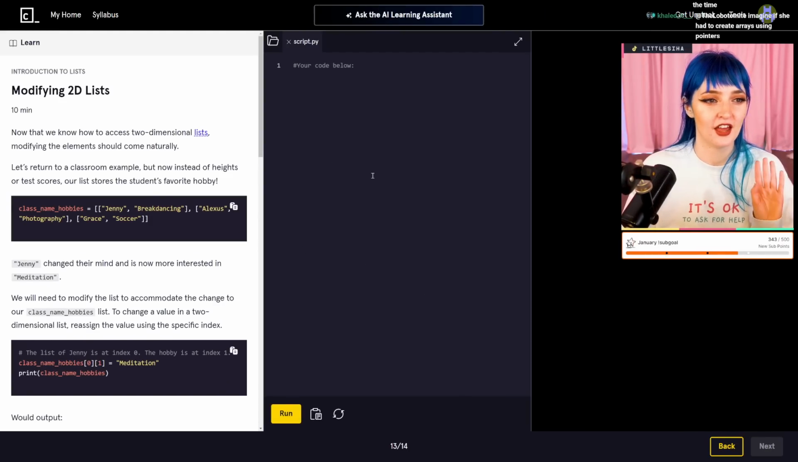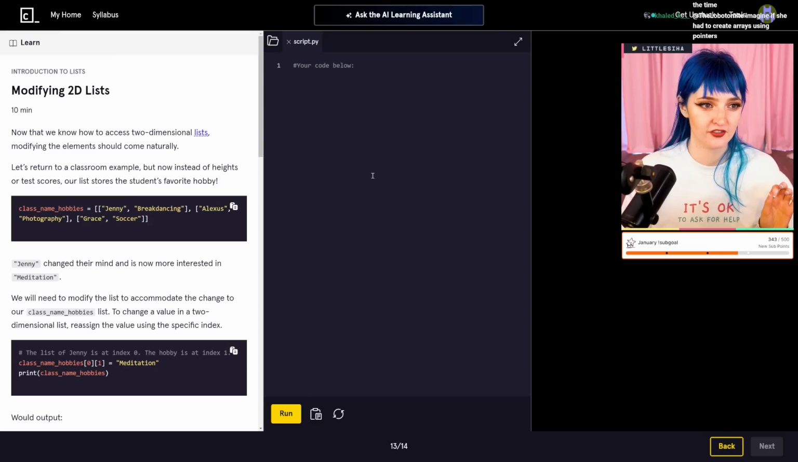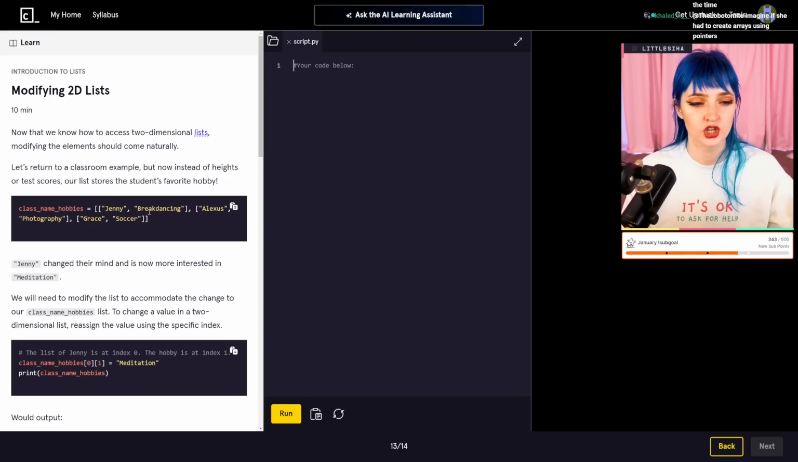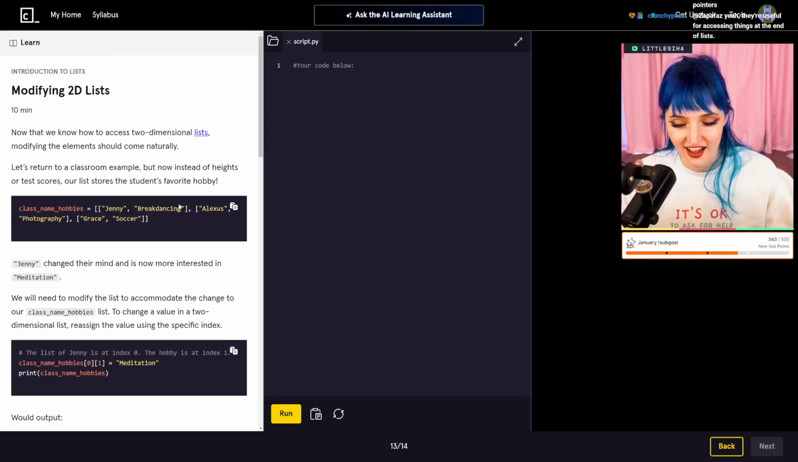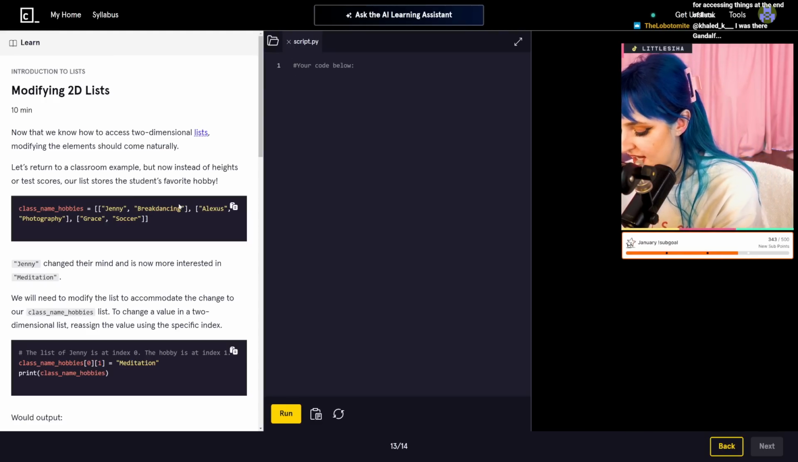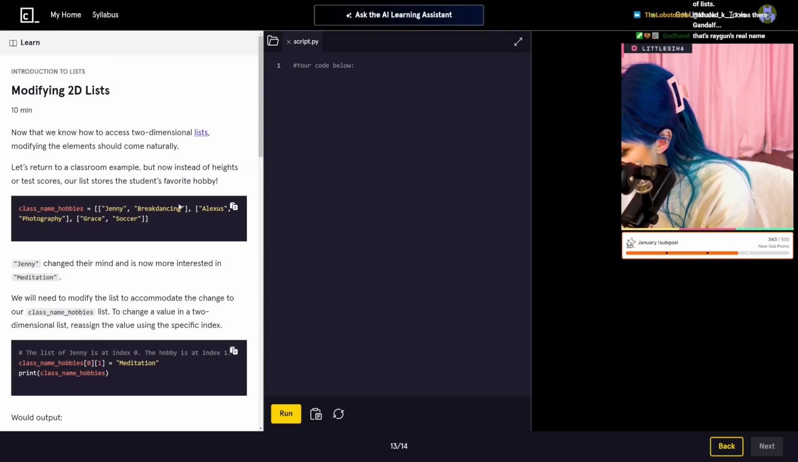Okay. Now that we know how to access two-dimensional lists, modifying the elements should come naturally. Let's return to a classroom example, but now instead of heights or test scores, our lists store the student's favorite hobby. Jenny loves breakdancing? Jenny's a real one. Okay, accessing 2D list. I forgot to write this down. List name, bracket.